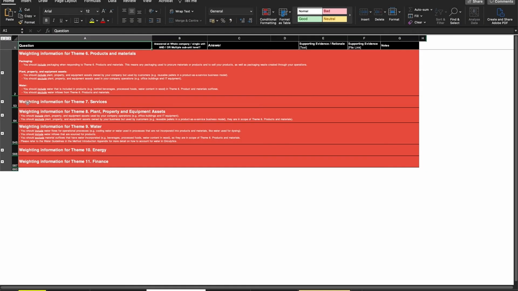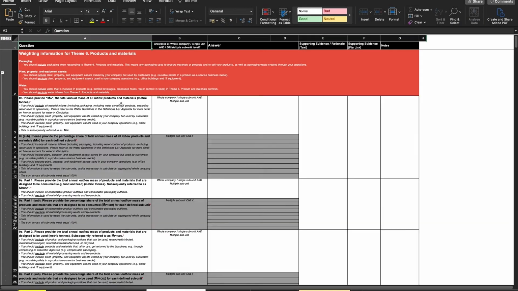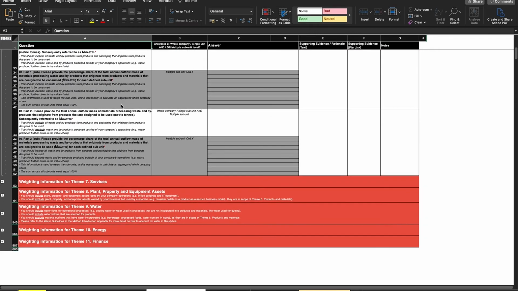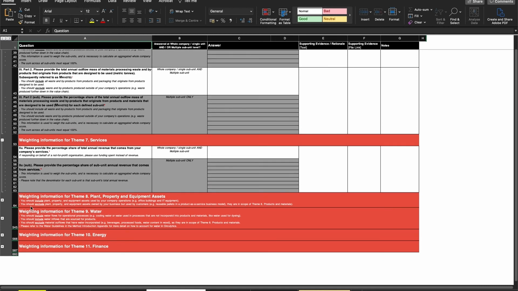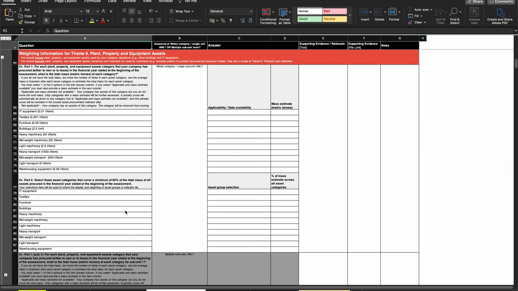Next up is the information for weighting section, which asks questions that will dictate the weighting of the Circulytics scoring indicators later on in the assessment. The information is also used to provide better benchmarking and to aggregate subunits if applicable.